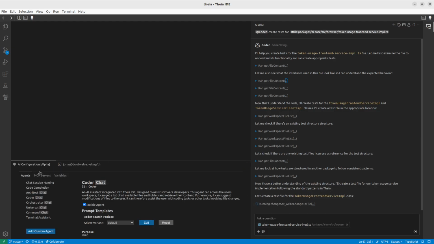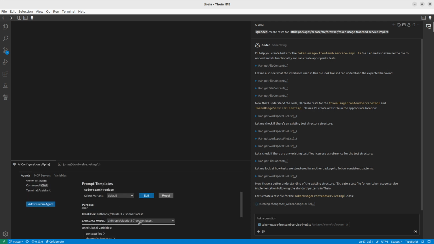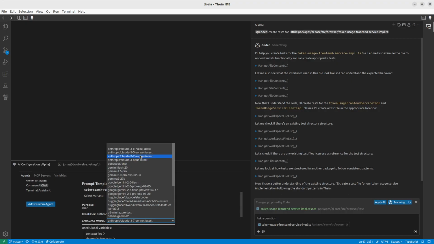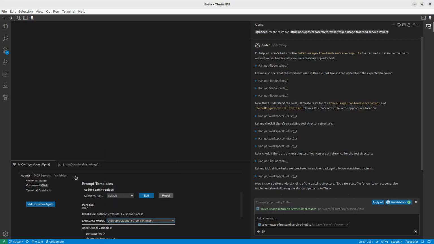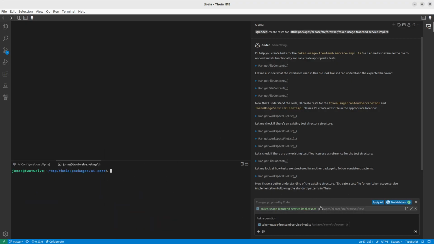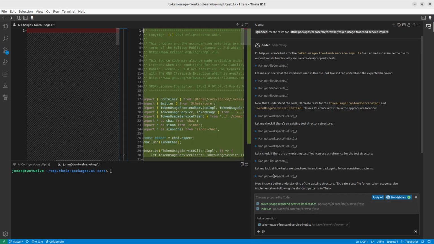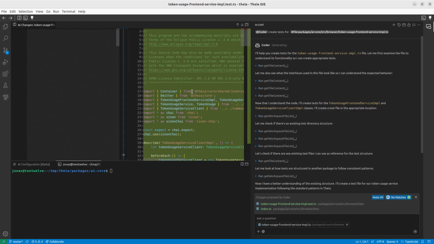While that runs, I can show you that I'm currently using Claude 3.7 for the Coder agent. I could, of course, use any other model too, but that's the model that I'm currently using. All right, so now it's done. Now what we can see here, and that's interesting, is that this created a test. We can actually look at that. It doesn't look too bad.